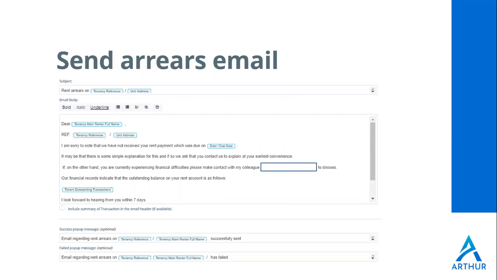I'm not going to go through this extensively, but as I mentioned, there's some brilliant functionality here, that you can right click within, say, the body of the email, and Arthur allows you to select things like the tenancy, the renter's full name, the tenancy reference, the unit address, the due dates. These are the items that are in blue. And then most importantly, if you can see, there's a blue field in the main body, tenant outstanding transactions.